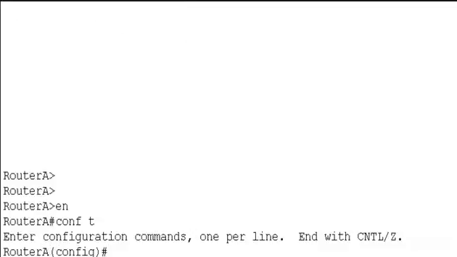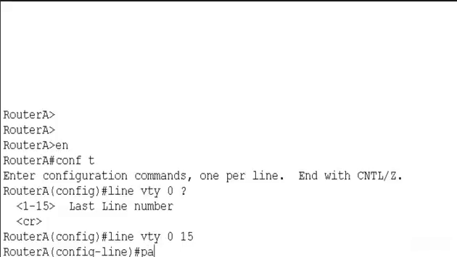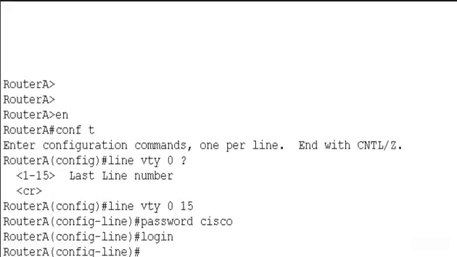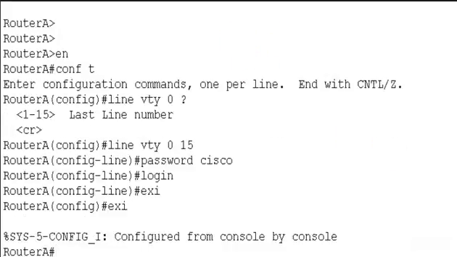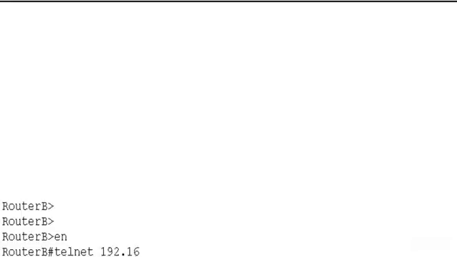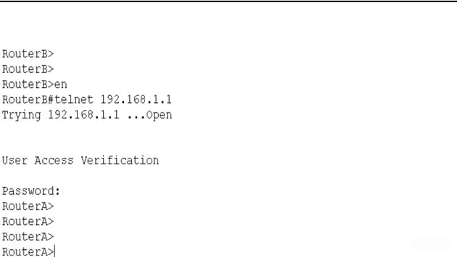go to conf t, line vty 0 space question mark, and I've got 0 to 15. Set a password of Cisco, and you need to type login as well. What I've just done now is I've enabled Telnet to this router, and if I go to router B, I can test this. Telnet 192.168.1.1. What's the password? Cisco, and I'm into router A.